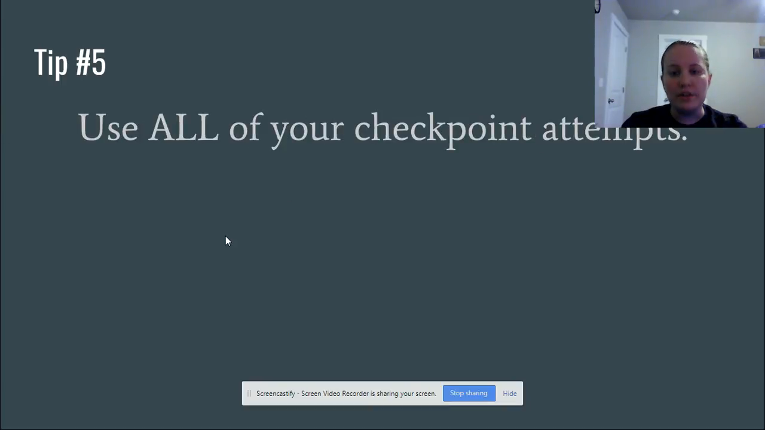And your last tip, tip number 5, use all of your checkpoint attempts. I've been looking over student scores, and a lot of people will stop after 1 attempt on their checkpoints. These add up throughout time. You get 3 attempts on checkpoints. So if you're only getting 50%, don't stop there. Keep going. One, because you need that information to learn and to do well on the test. But two, raise your score. If you do multiple checkpoint attempts, you raise your score.